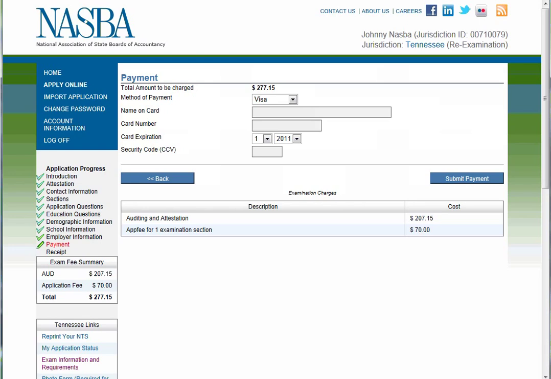Once approved, you will be taken to a page with your receipt. You may print the receipt here as a PDF. A copy of the receipt will also be sent to the email address you provided in our system. You will receive your NTS from NASBA usually within 5 business days.